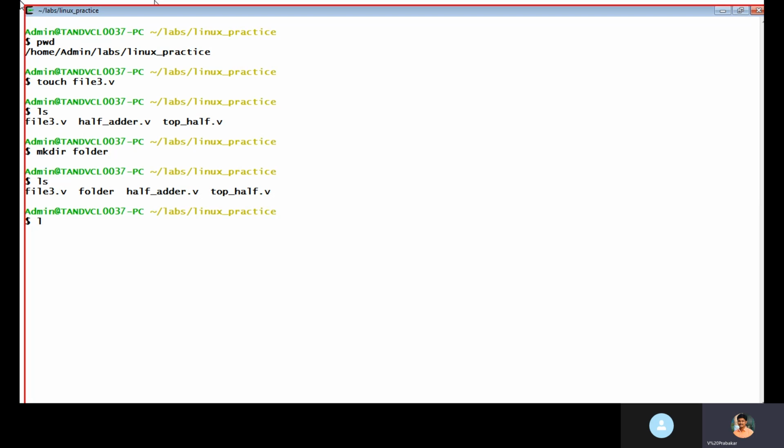Along with ls, we have different options like ls -a. When you give -a, it will show hidden files also. So there is no hidden file now. When you create a file with a dot prefix, it will be hidden. Or internally there will be some hidden files. To view those, you have to give ls -a. Then ls -l.